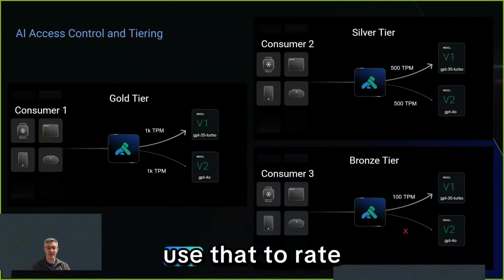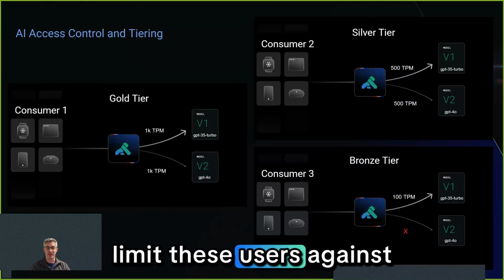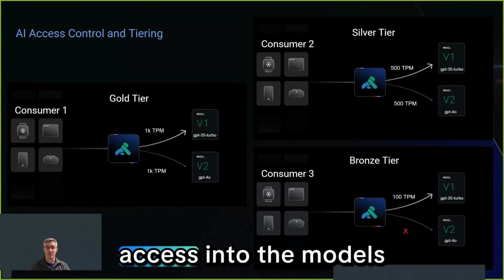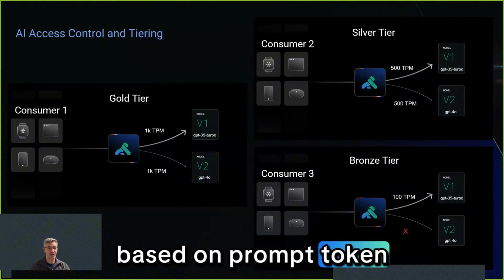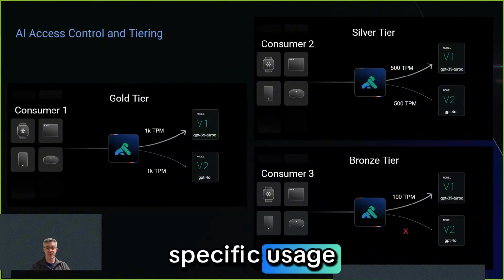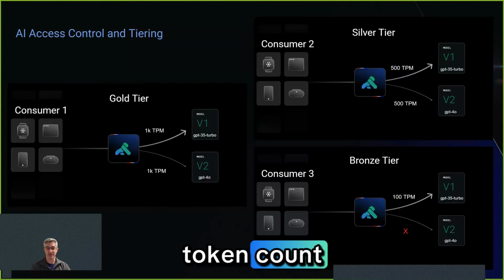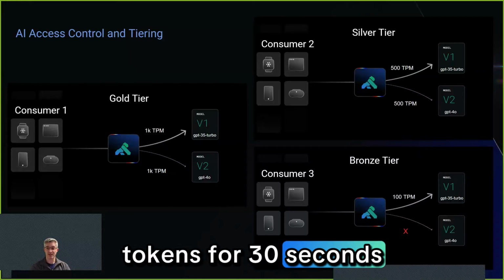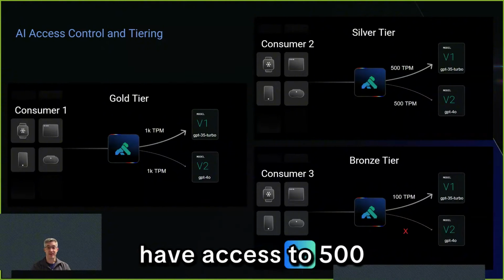And we're able to use that to rate limit these users against, in this case, specific total token count for access into the models. You can use this based on prompt token, completion token, or costs associated to specific usage. But in this case, we're going to use total token count. The gold tier will have access to 1,000 tokens for 30 seconds. The silver tier will have access to 500.